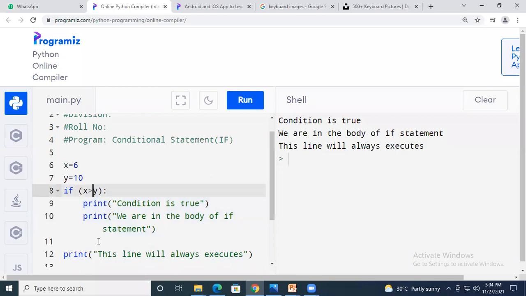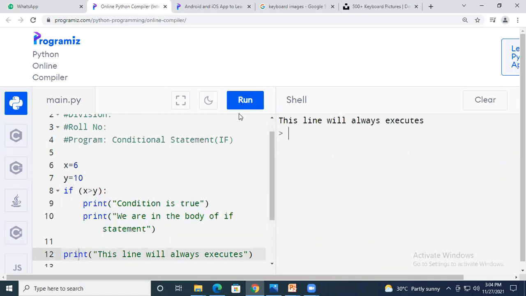Now check if it returns false. If it returns false, the compiler will not enter the body; it will skip those lines and go to the next. Just check. So 6 greater than 10, the condition is false, so it will not enter into the body of the if statement. It goes outside and prints whatever is next. If there are more statements, the compiler will try to execute them. If it doesn't have anything, it will not return anything, because the condition is false and there is nothing here to execute. Okay, are you getting this?